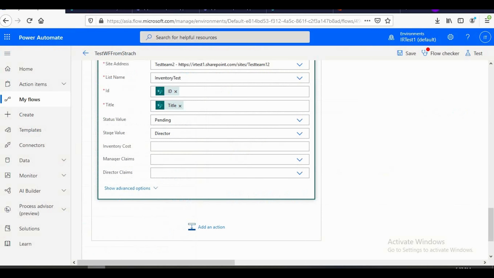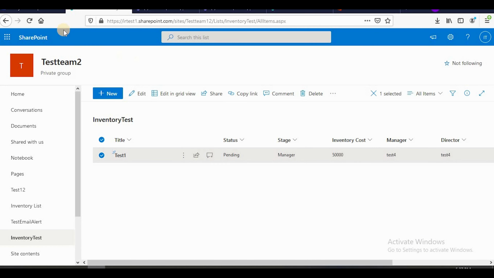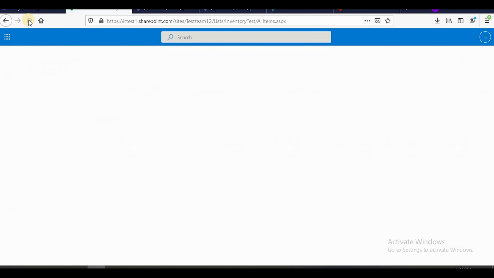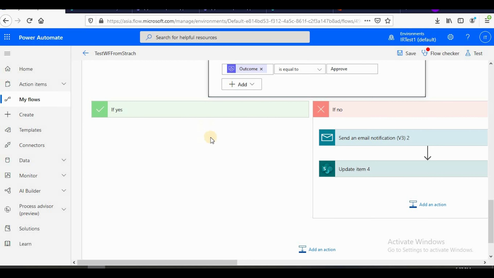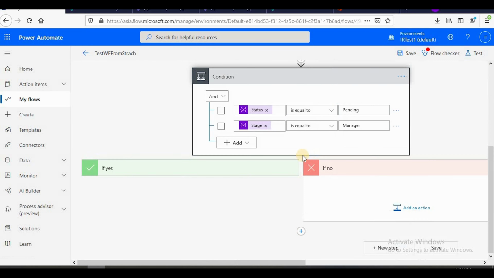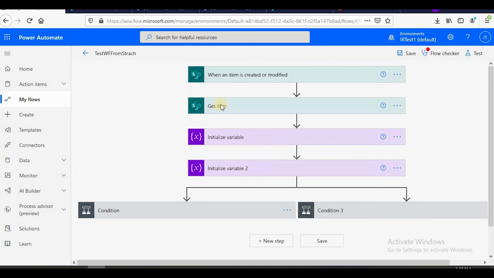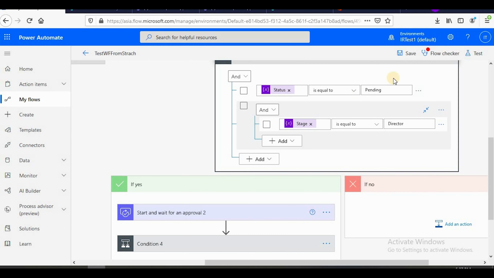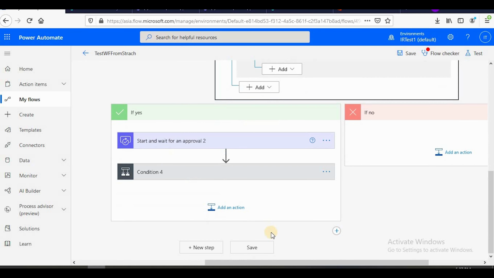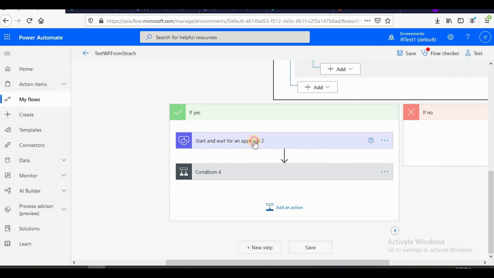So I can go to the SharePoint and reload this page so that I can see. Now you can see pending and director. So the status has also changed. Once you update the SharePoint list, this flow is called again, because this is created and modified, and as the status is pending and the stage is director, it will go into this flow, and now it will trigger this mail.